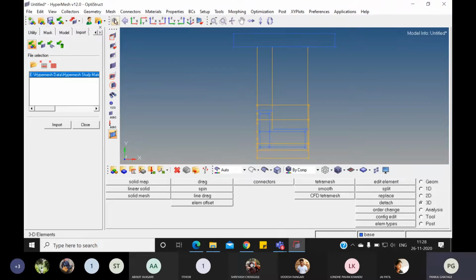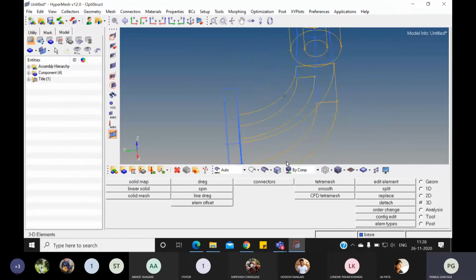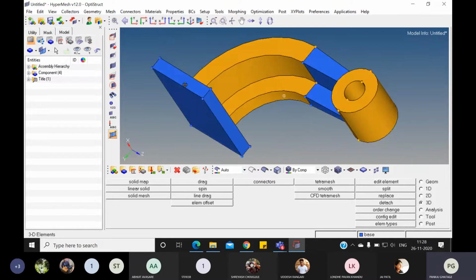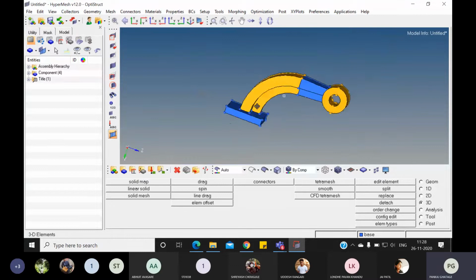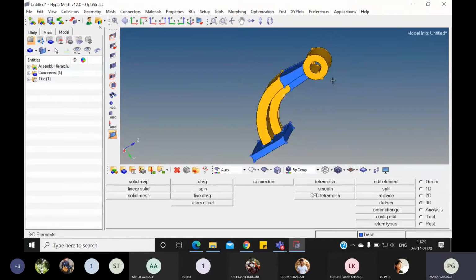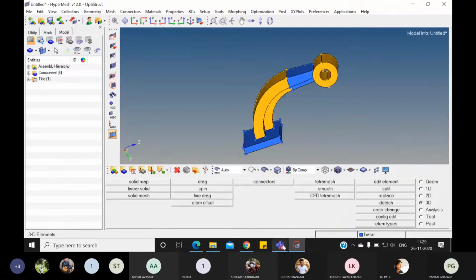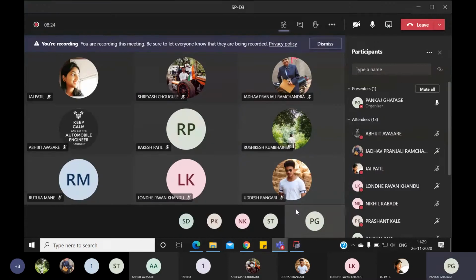So you can check out here, the figure is like this. It is in wireframe mode, so I would like to convert it into some surface mode. This is the arm bracket, and we have to do the meshing over there by using 3D elements, right? Because all three dimensions are comparable here.